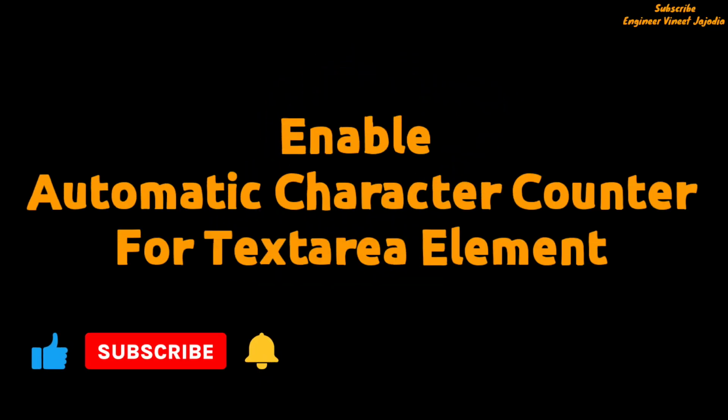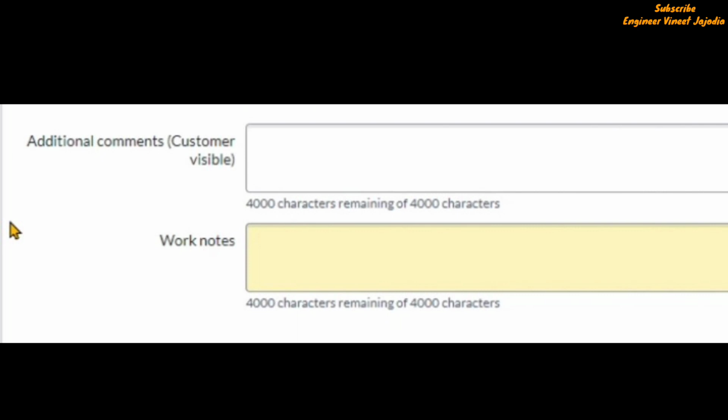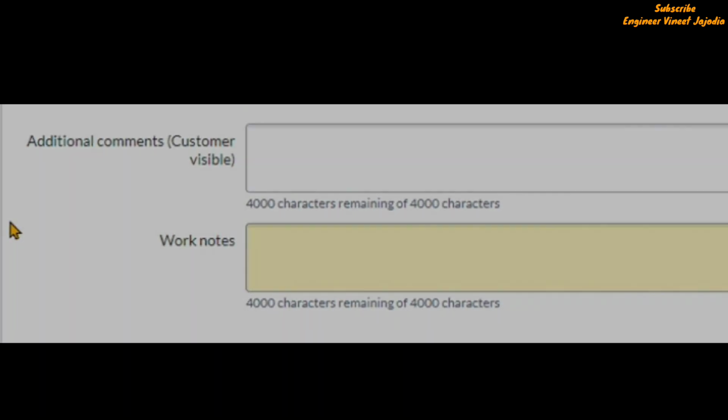In today's video, we are going to see how we can enable the functionality of automatic character counter in text area element. On the screen, you can see that this is the functionality that we are going to develop. It is telling us how many characters are remaining to be filled in that particular field. Okay, and this will be very useful when a user is filling up a form. So let's start developing this functionality.